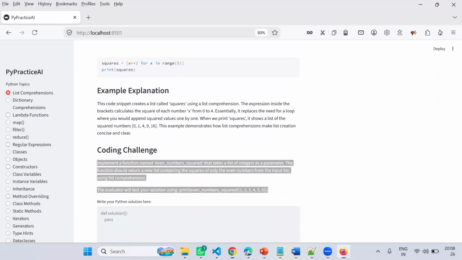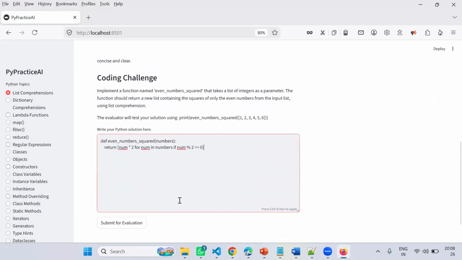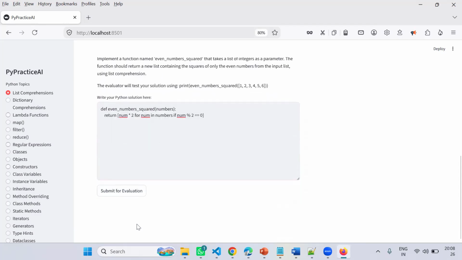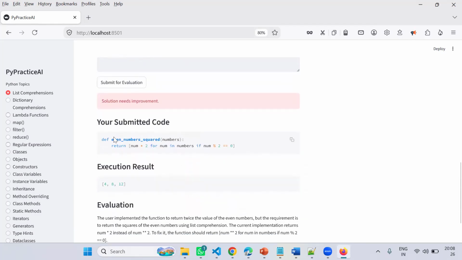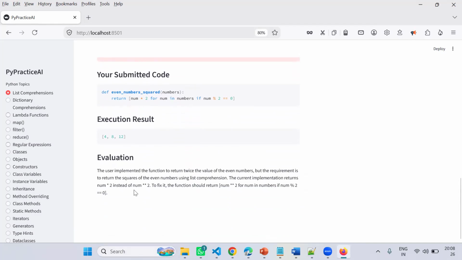Okay, so I will intentionally paste an incorrect solution to the coding challenge. And I'll click on Submit for Evaluation button. Okay. And you can see the spinner executing and evaluating your solution. So I have got the message which says solution needs improvement. It shows our submitted code and the execution result. We also have the evaluation which tells us why the solution is incorrect.